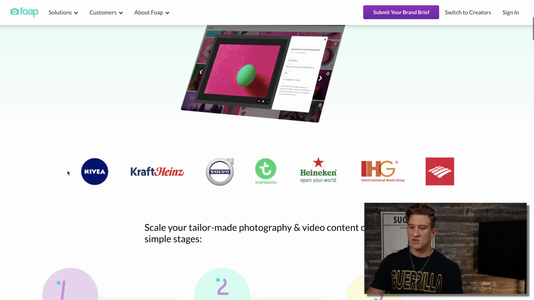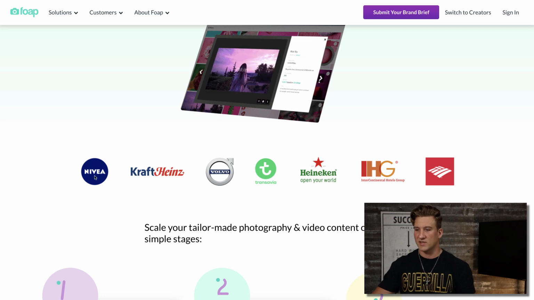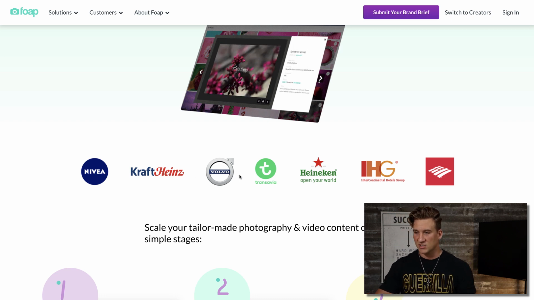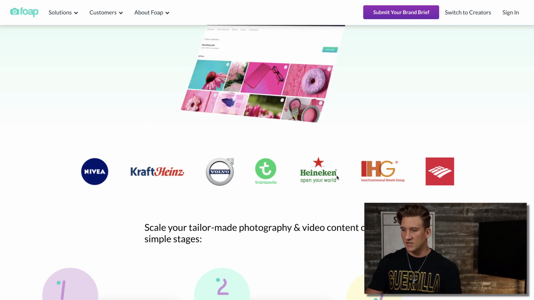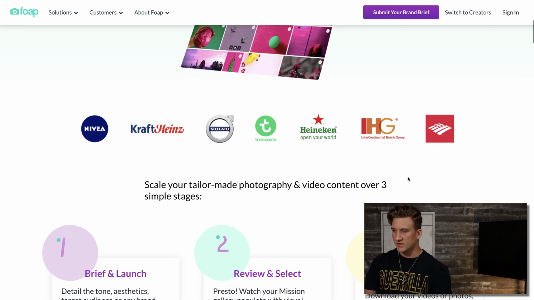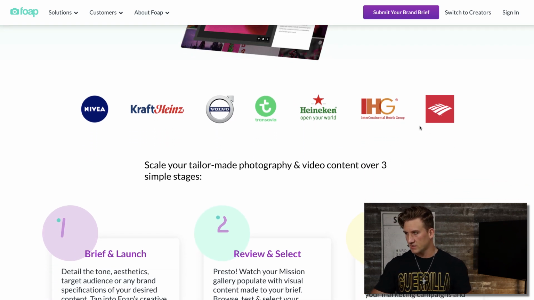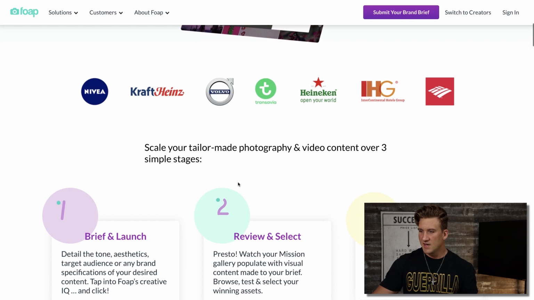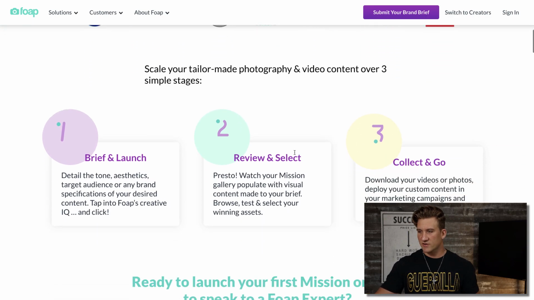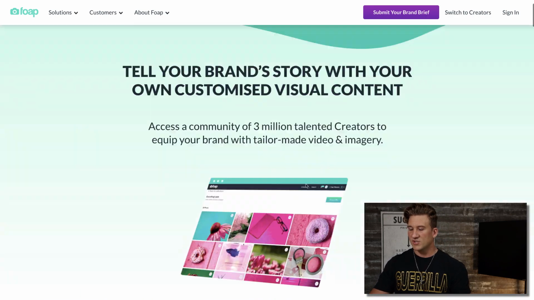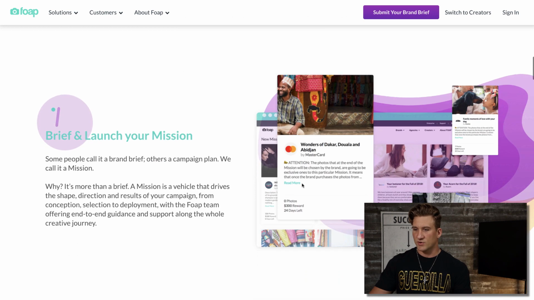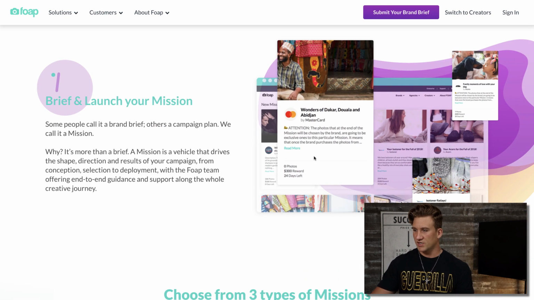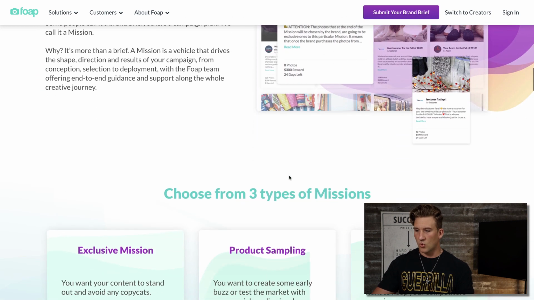And then scroll down just a little bit and you can see some of the top brands that are on this site. Nivea, Heinz Craft Ketchup, Volvo, Transavia, Heineken, IHG Hotels, and then I think that's American Express, I don't know who that is. Scale your tailor-made photography. I'm not gonna read everything to you, right? But you can see it's pretty cool. You get to brief and launch your mission. You get to talk about stuff, but you can see you get rewards and stuff like that.